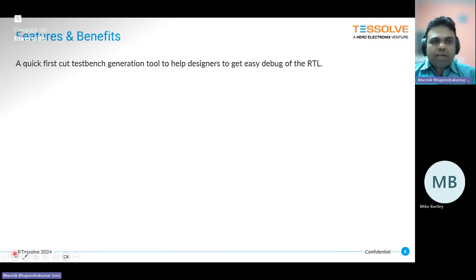So what are the features and benefits of doing this? As Mike explained, designers are looking for first-cut, independent test bench generation. So there, this tool is going to be helpful. It writes the test bench quickly, within a fraction of the time, and it has both tools integrated. You are not required to use the tools separately; iVerilog and GTKWave are inbuilt in this tool. So it helps the designers to easily debug their RTL.